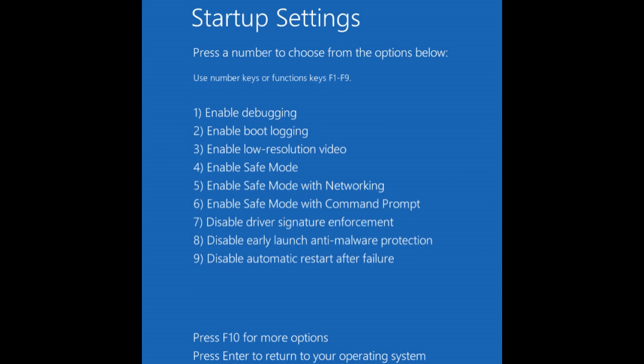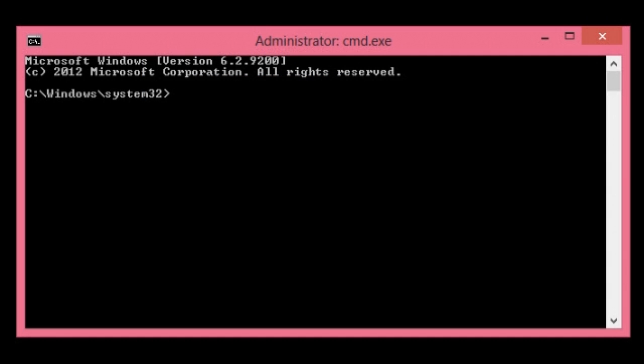Now we need to press a number corresponding to the desired action. I will press 6 to start in safe mode with command prompt. Wait a little and you will enter safe mode with command prompt.